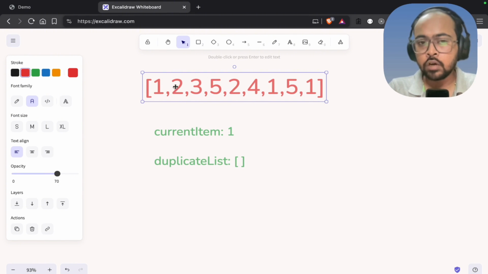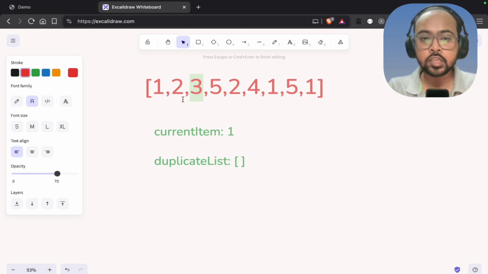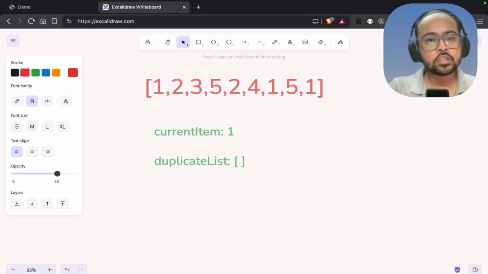Now we have 1 and 2, so we'll check if 1 and 2 are the same. If same, then we'll store them in the list, and if not, then we'll move on to the next element. So 1 and 2 are not the same, so we'll move on to the 3. We are checking if the current item and the original item that we had stored, that is 1, are the same or not. If it is the same, then we'll store it in the list. If it is not, then we'll skip to the next item, that is 5. That's fine. Now we'll move on to the 2, that is also not the same. We'll move on to the 4, then 1.